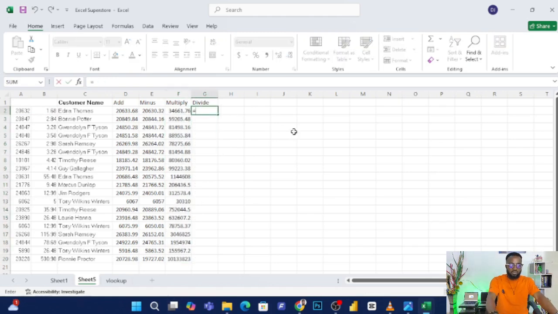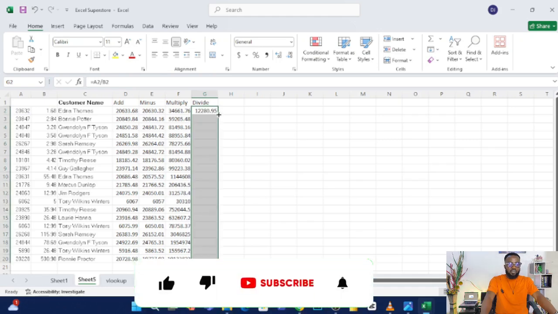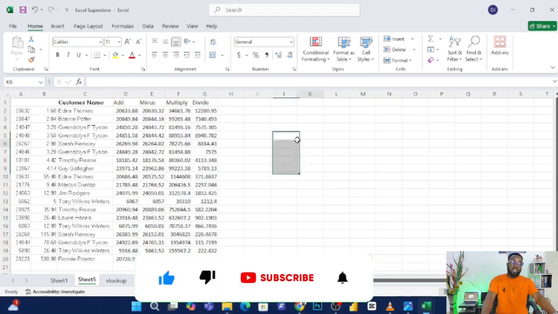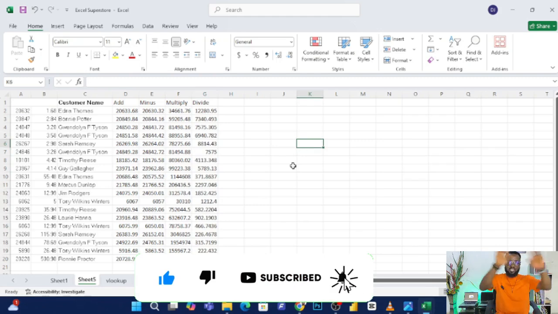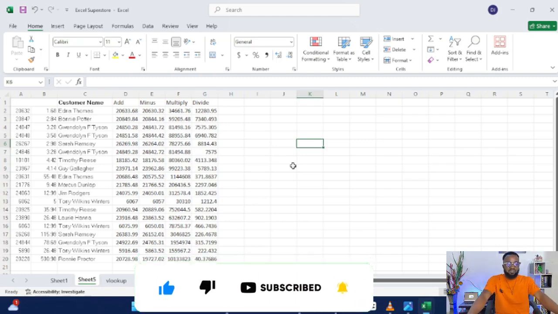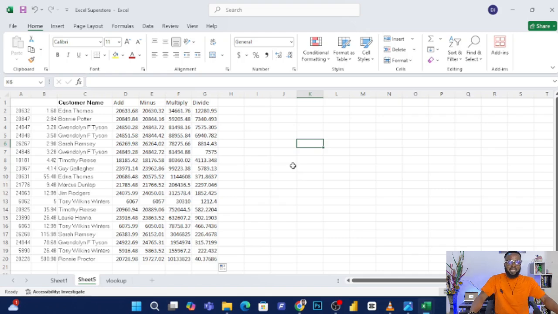So finally divide. So put your equals. I want to divide this cell. Put your slash by this cell and press your enter. So you have that now. Double click and it fills that in for you. So that is how to use it. That's general, just how to use your add, your minus, multiply, and divide.